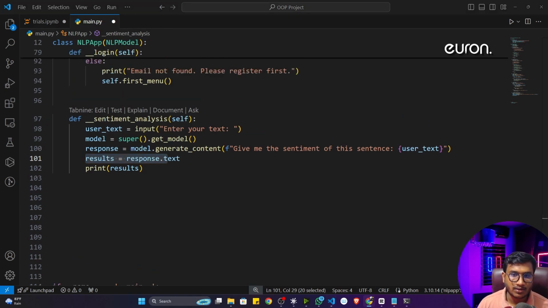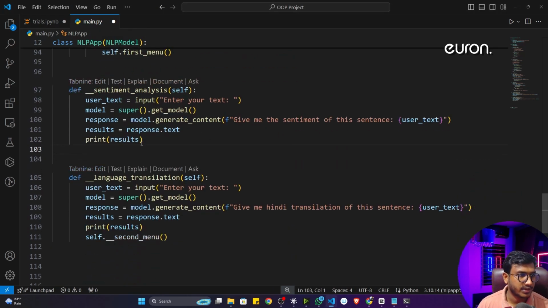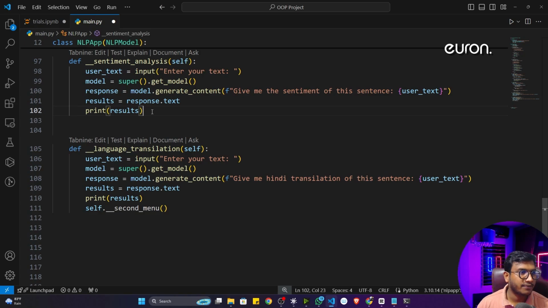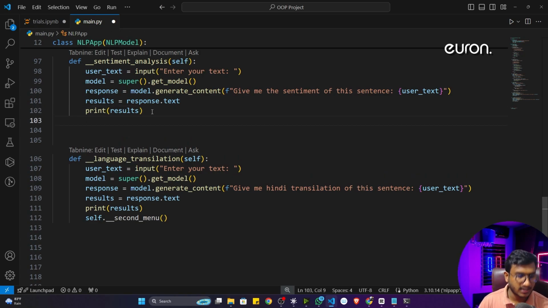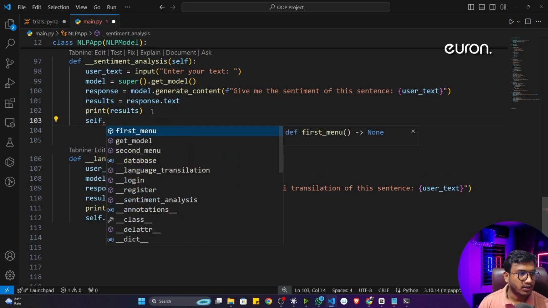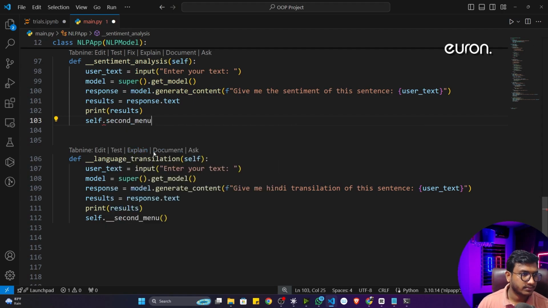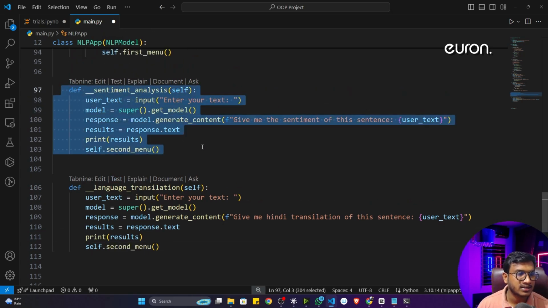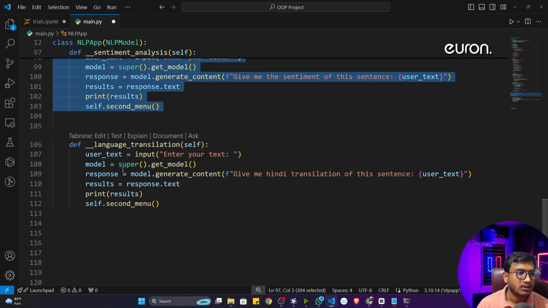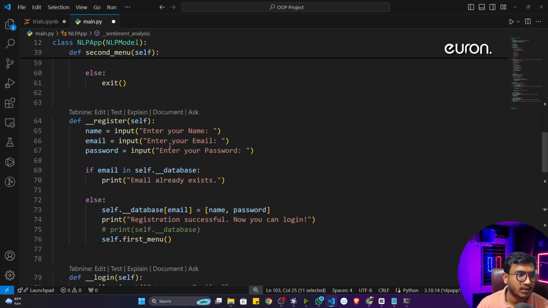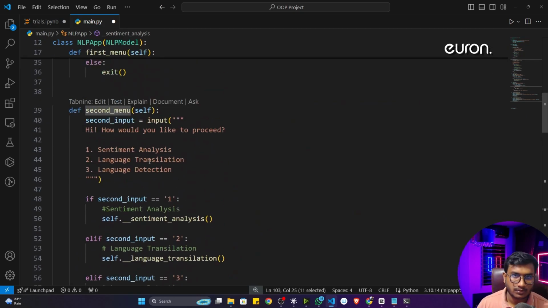Similarly, I also created the language translation. But one thing I have to do after the sentiment analysis task is launch my second menu again, because every time it will give me the menu. After, let's say, performing sentiment analysis, again it will give me the second menu, asking what task I want to perform. Let's say I want to perform language translation after that. That's how every time it will launch the second menu. This is the idea.